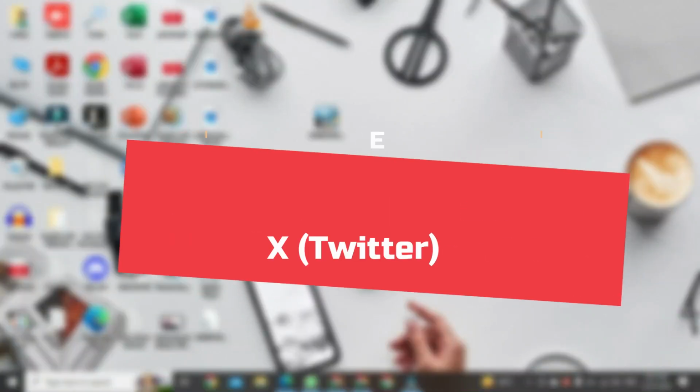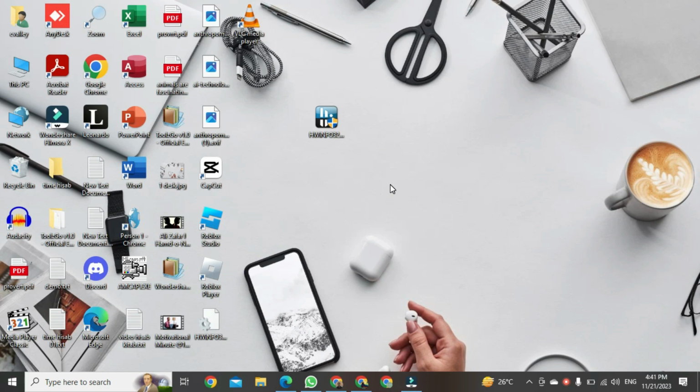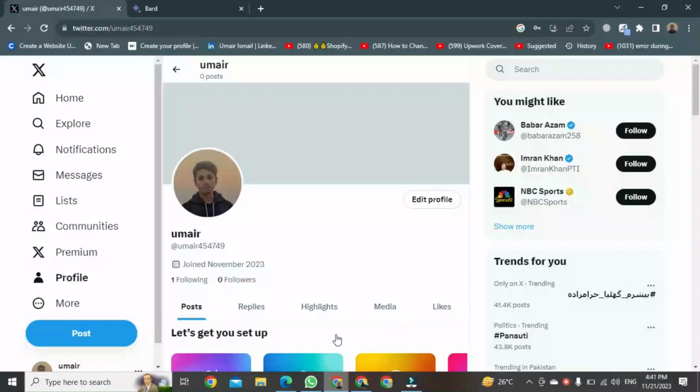Everyone, today I want to show you how to change your username on X Twitter. First of all, you guys have to open your browser. As soon as your browser opens, you have to log in to Twitter. As soon as you log in to Twitter, we will now see how we can change its username.